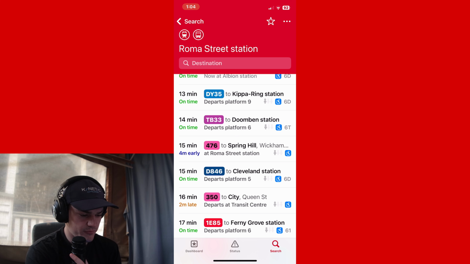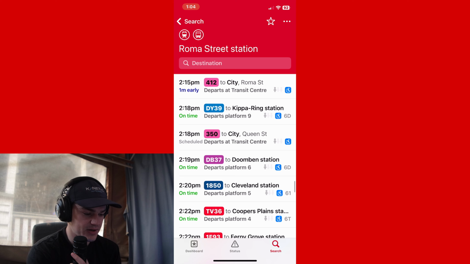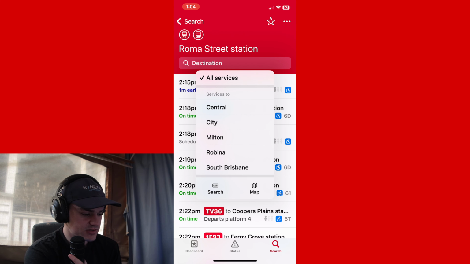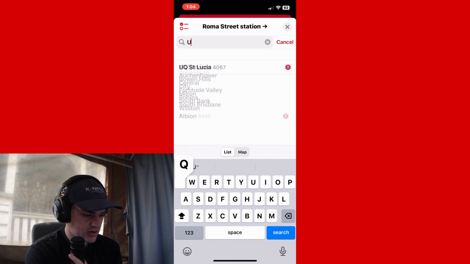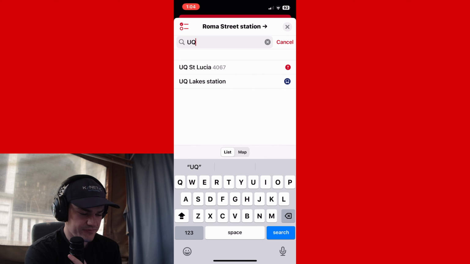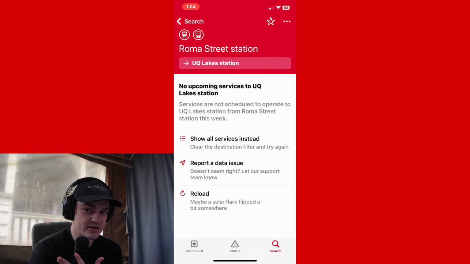So the way that we can see everything that goes through Roma Street, instead of just scrolling for ages if you're looking for a specific bus, you can type in your destination on the top screen here. So if I want to go from Roma Street to UQ Lakes, I just select the destination for UQ Lakes, and then it'll say no upcoming services to UQ Lakes. This might be due to being a weekend. They might have the RM1 operating.